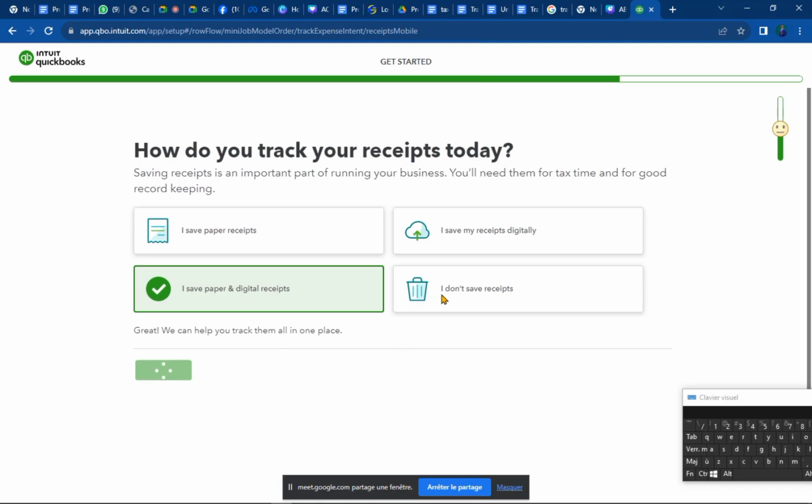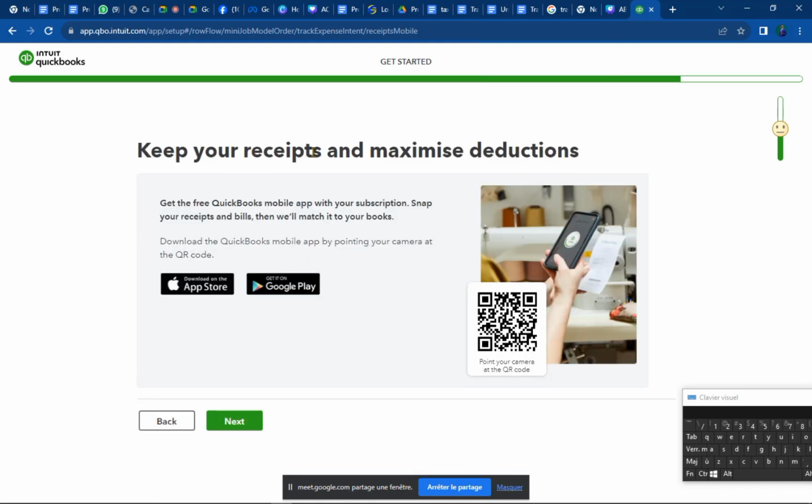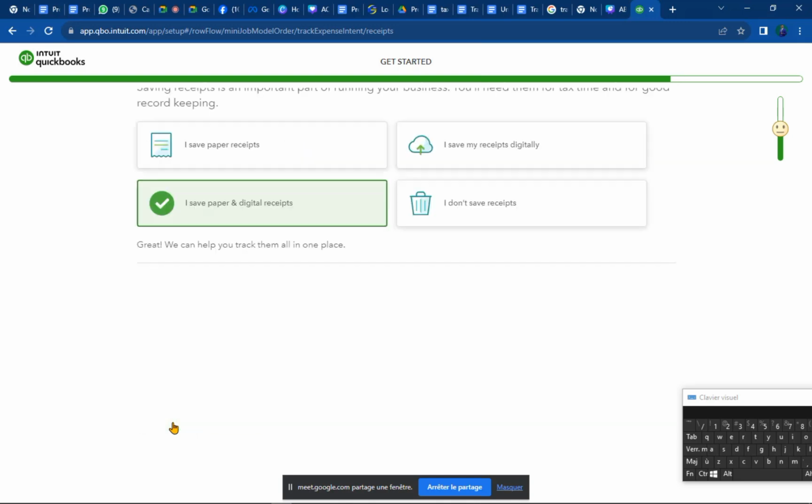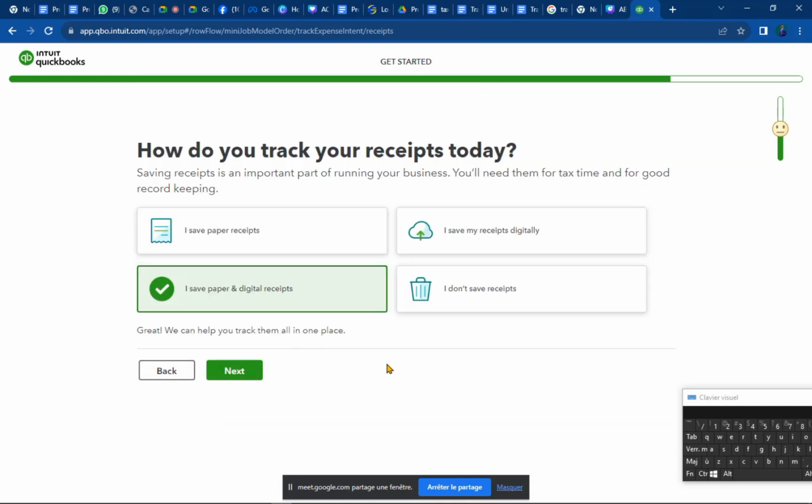So, keep your receipts and maximize deductions. You can download the QuickBooks mobile app. You see something like this, like I have QuickBooks on my mobile device. This is an overview of how it's going to look. You take your phone and capture a receipt there, and you automatically record the expense. So you can download the app, but I'm not going to download it now. I'm just going to skip this stage.